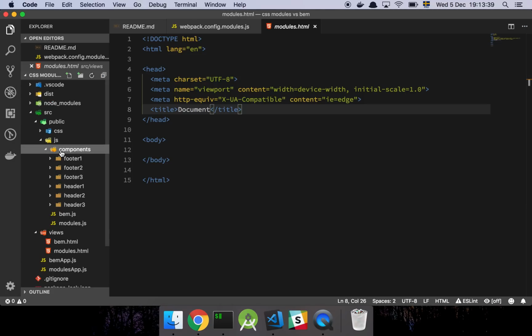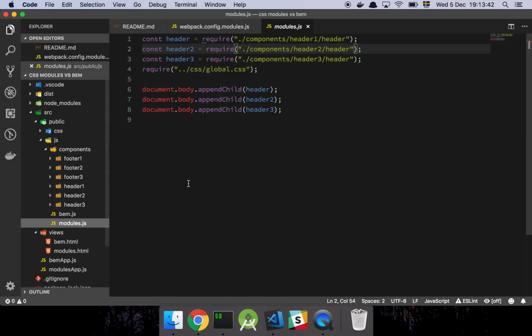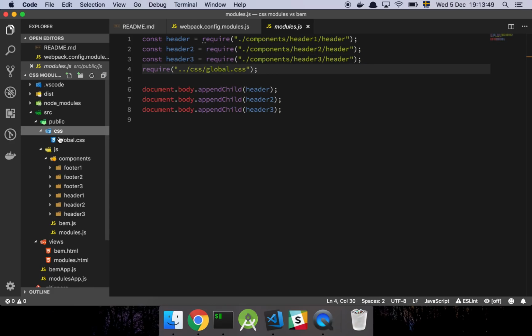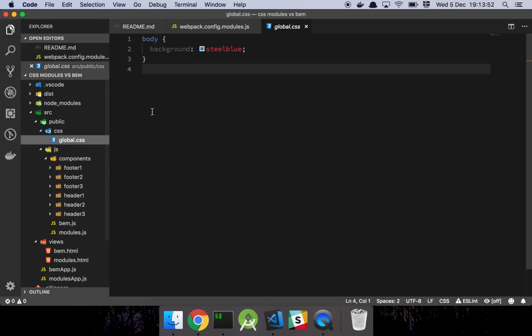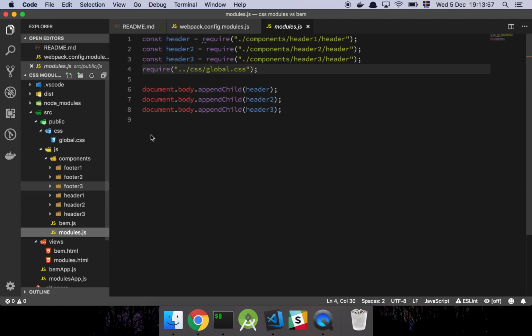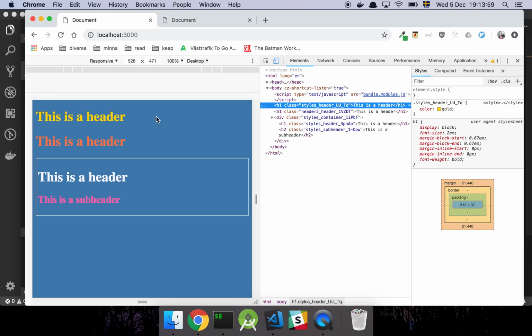Let's look at the JavaScript first. So here is my modules file, which is the entry point. All it's going to do is bring in these three header modules and some global styles. You can look at those as well. Just some very simple styling there. And then it's going to bring in all these headers, and they're going to be appended to the body. And that's what you're seeing right now. So the naming convention goes like this. Styles is the first namespace, which is going to be the file name, and then you have the selector name of the actual rule that is being included, and then you have the little hash here at the end.